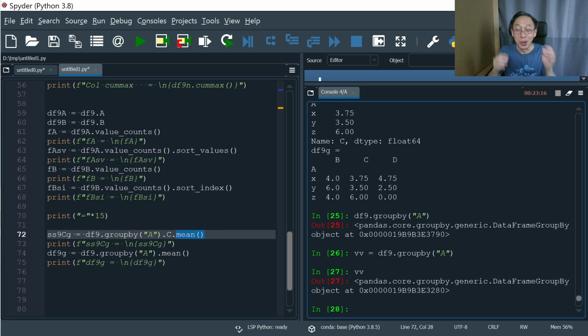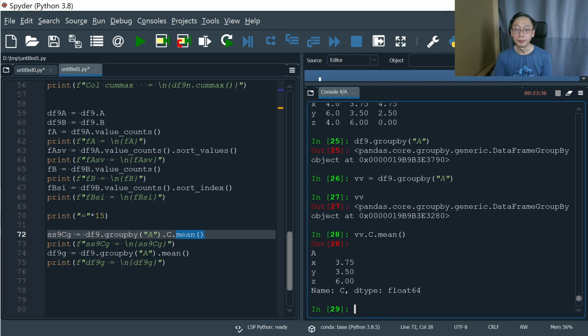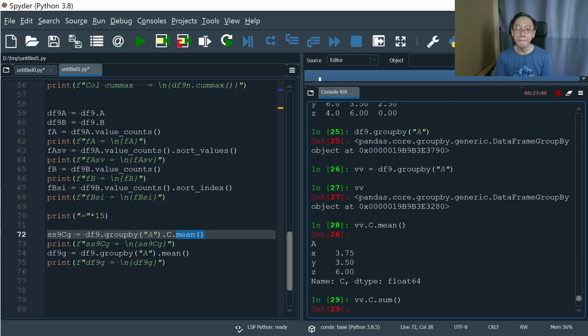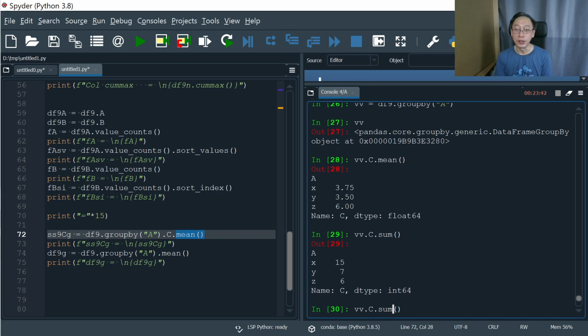What do you want me to do? What is your aggregation function? Are you finding the min or the max or the average or mean or what? So you need to supplement with an aggregation function, and you cannot continue with this. So we can therefore continue with dot c dot mean, or we can continue with dot c dot sum. Any aggregation function will do.